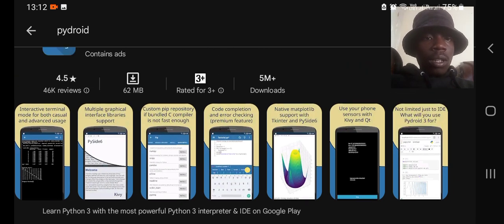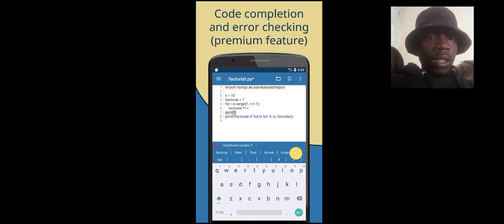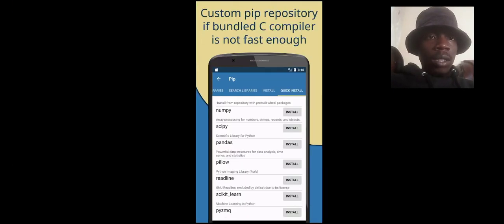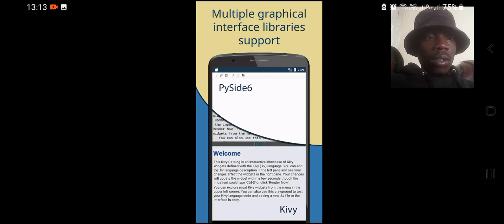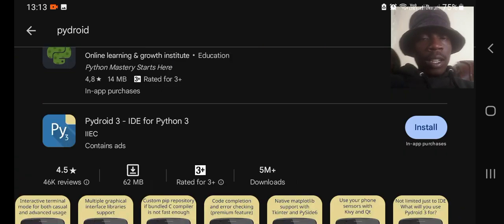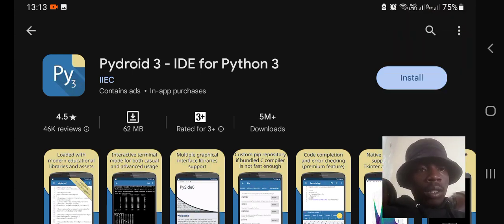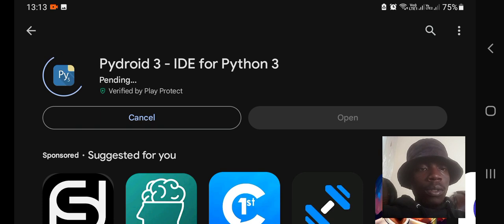This is Pydroid. I uninstalled mine so I could download it again on the video so that I can show you. Pydroid is not limited to what I've been doing on the channel. It can do way more than that, as you can see. Once you've checked it out and verified that it is indeed the Pydroid that we were talking about, you can then proceed to install it. Over 5 million downloads.